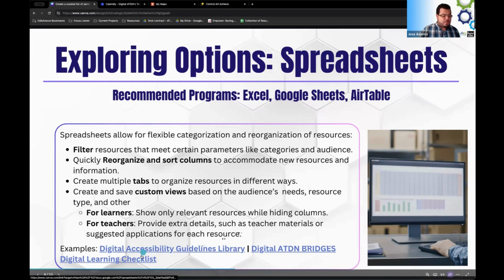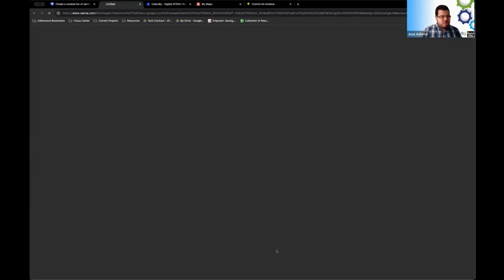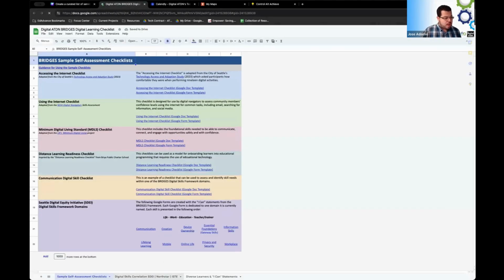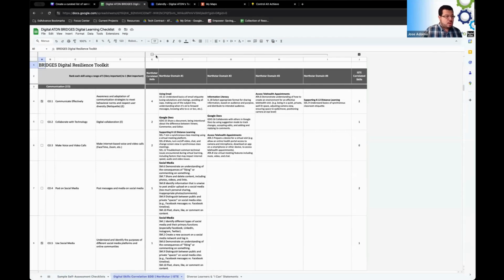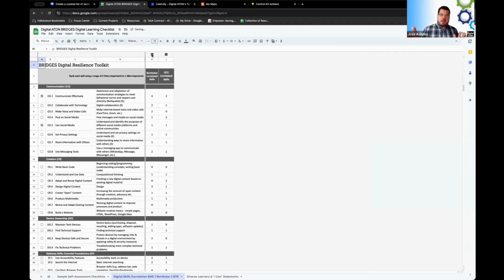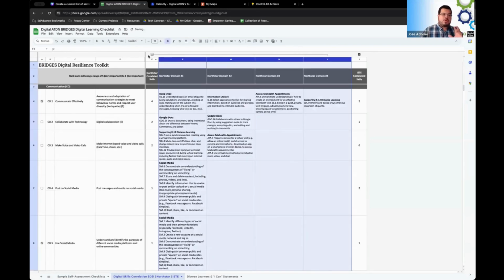We have two examples here. When you get access to the document, you'll have access to these. We already went through the Bridges digital learning checklist. The only thing I'm going to say with this one, and I'm going in again just to show you, is that you have your groups here where you could hide information and unhide. So you could see only the information that you really want to see. And then you have your filter views here where you're only showing a specific set of, in this case, skills that meet the parameter that you set.